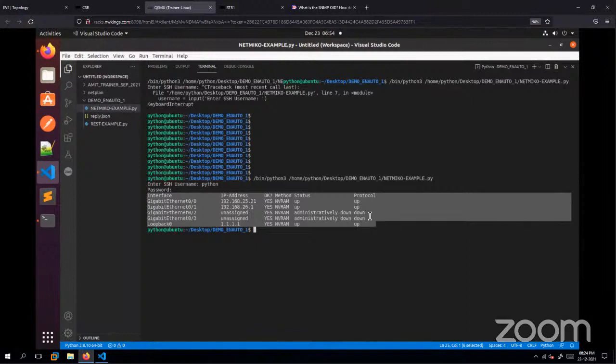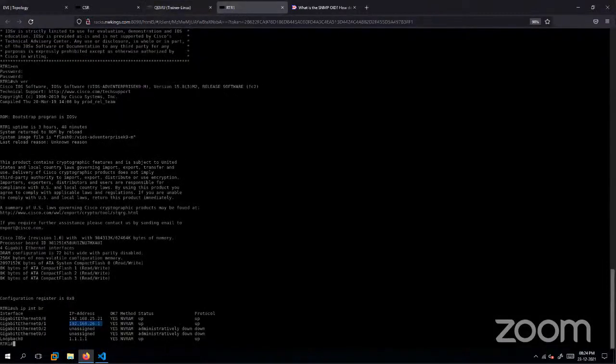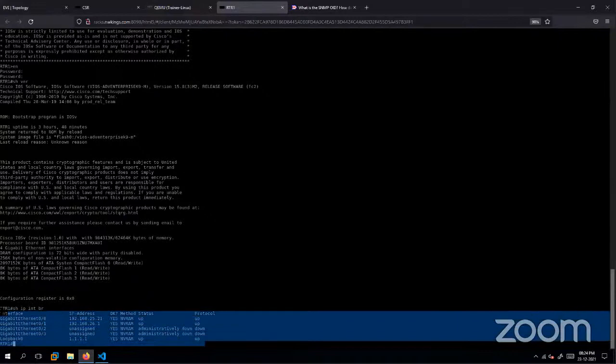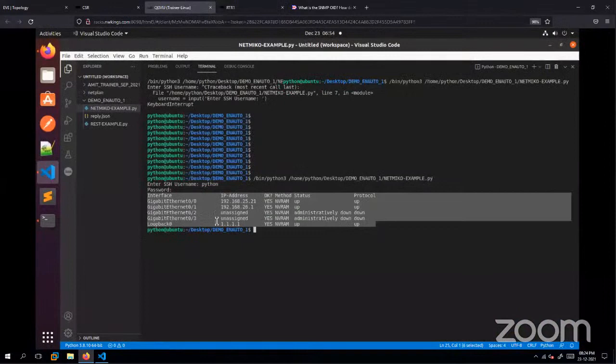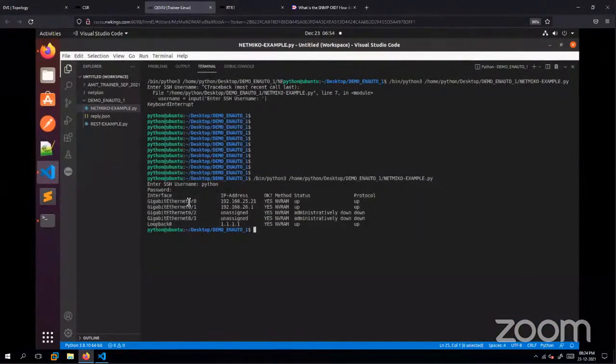Just like I ran the show IP interface brief output here, in that same way it was executed by my script also, and this complete block of text was given to me. Now from this complete block of text, if I want to access individual interfaces and their particular IP addresses, it becomes a difficult task for me.